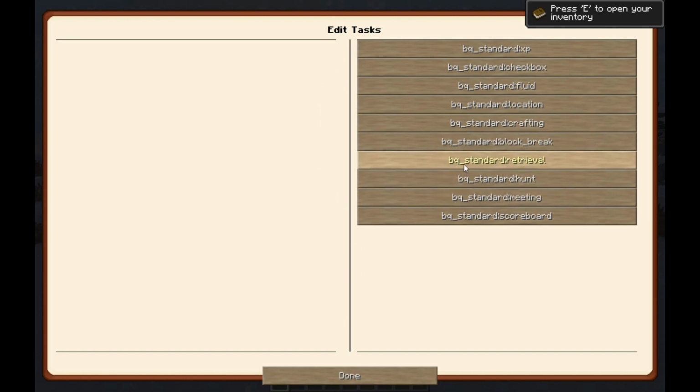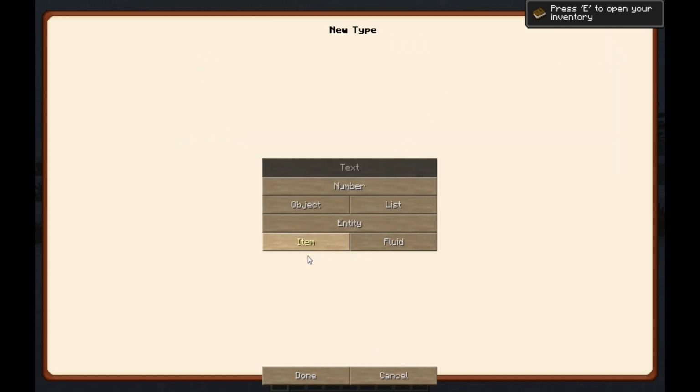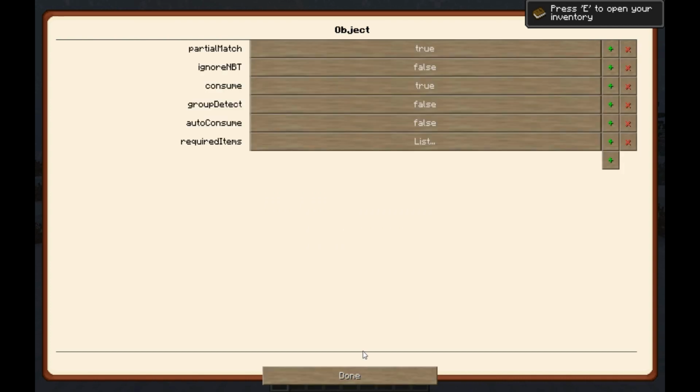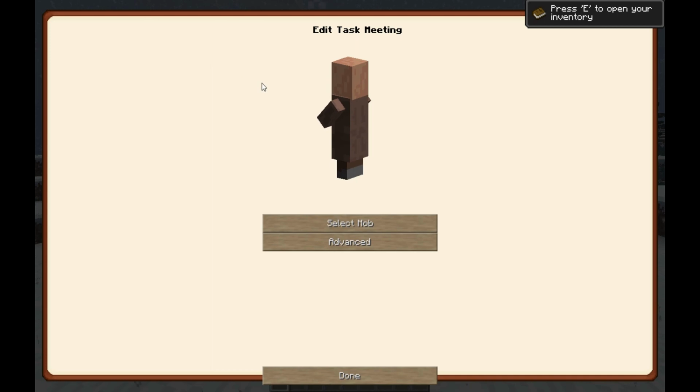Alright, retrieval, this is the, I want you to get me an item. Whatever the item, you want to get an object, list, fluid, you want me to go kill or get an entity. That's what those are for. Meeting, you got to select the type of mob, and when you find them, that's considered a meeting task. You right click on it.